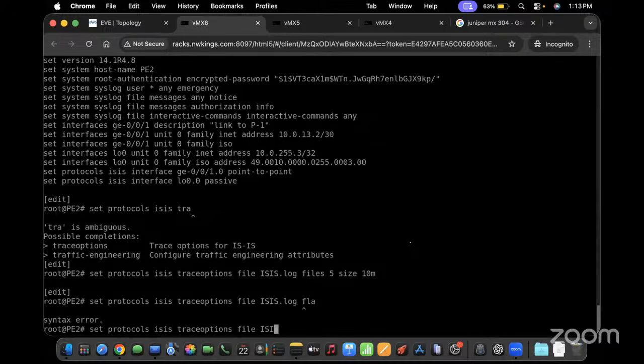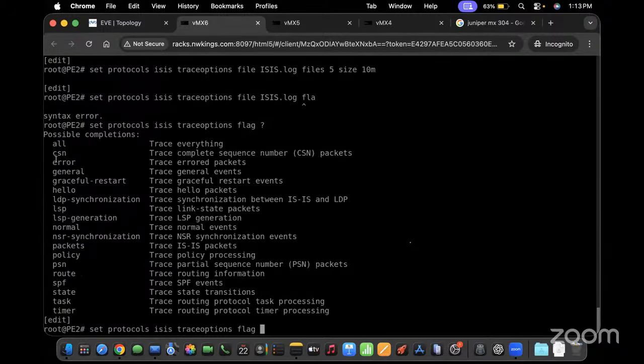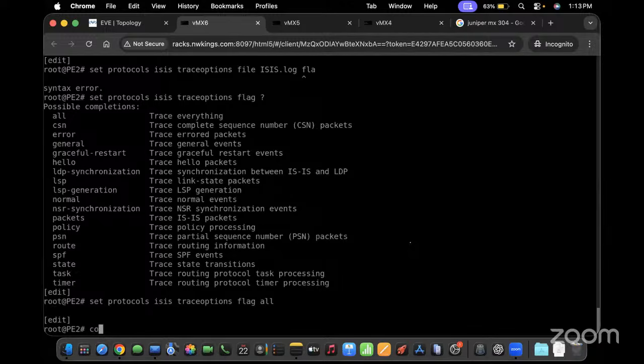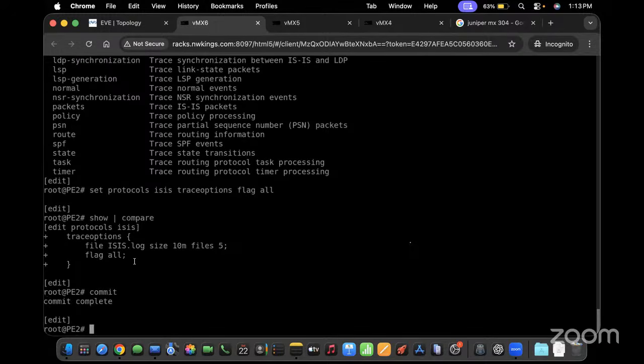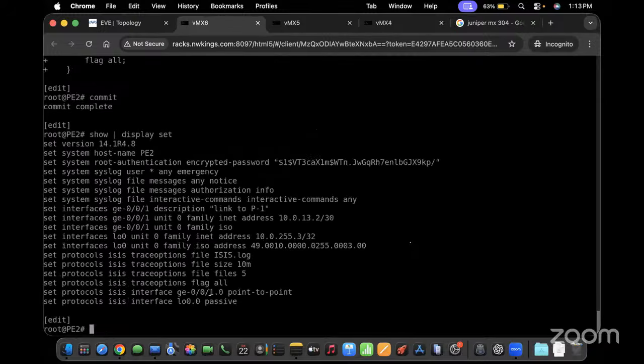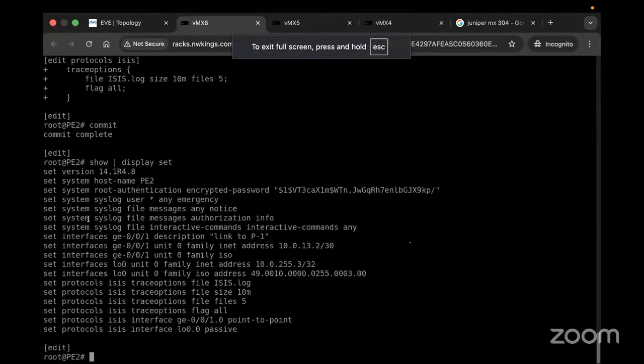Flag. All means you will have lots of flags. Which flag you need to check, like CSN. So when you put all, it will give all flags. Okay. So this is actually the packet movement between the two. Whichever neighbor it is with ISIS, it will show you the packet movement. Okay. So I'm just checking if I have set the interface.